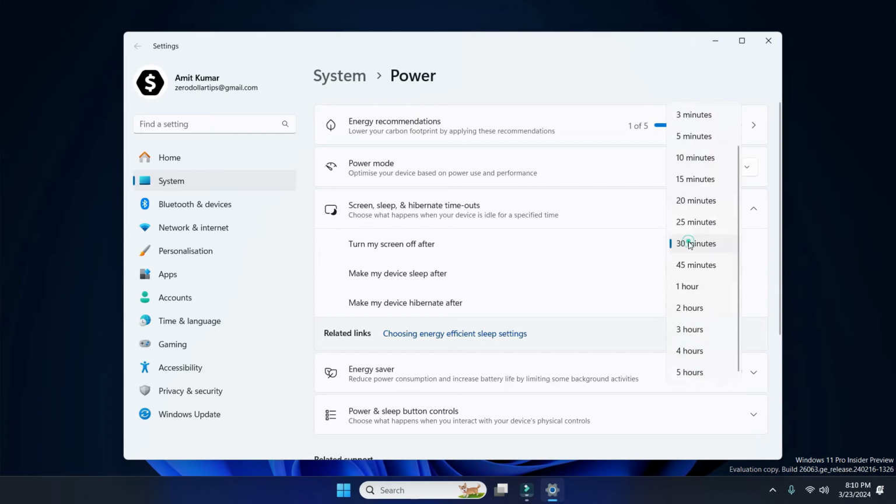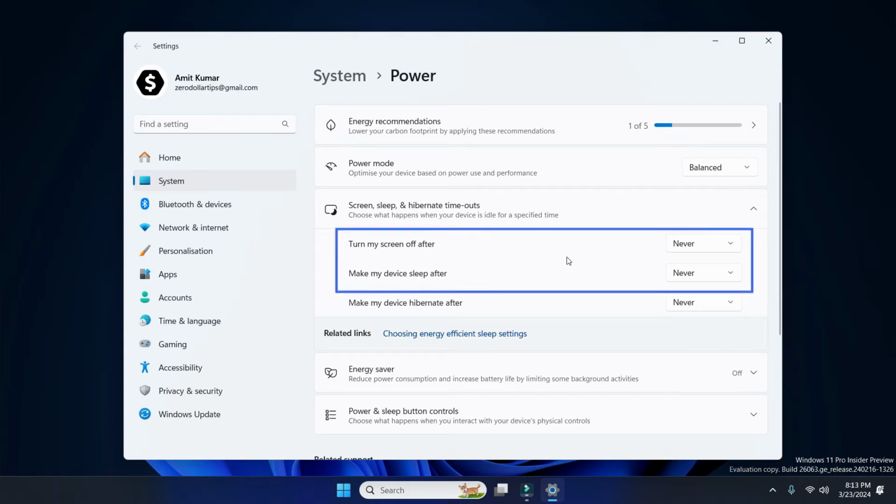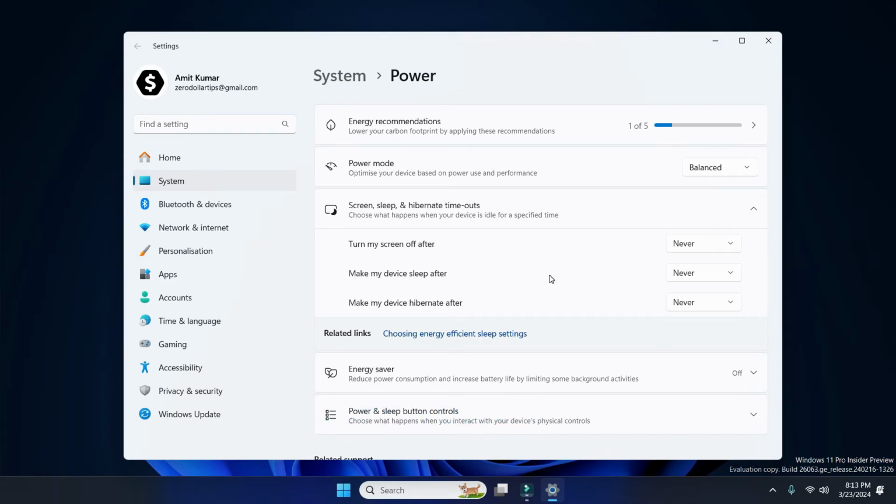Now to stop your screen from turning off, simply click here and then choose never. Similarly, in order to turn off sleep mode on your computer, simply click here and then select never. Once you have set these two options as never, simply restart your computer and that's it. This is how you can easily keep your computer screen always on and prevent it from going into the sleep mode.